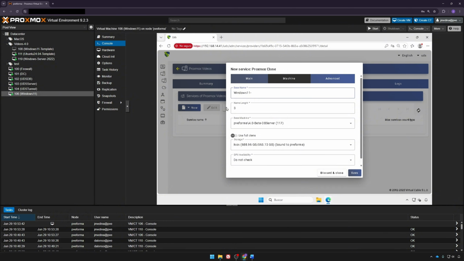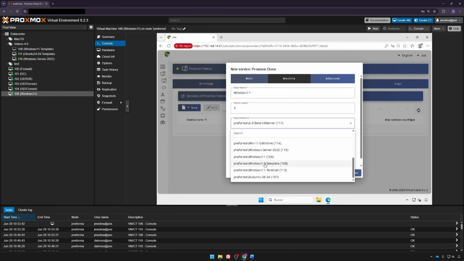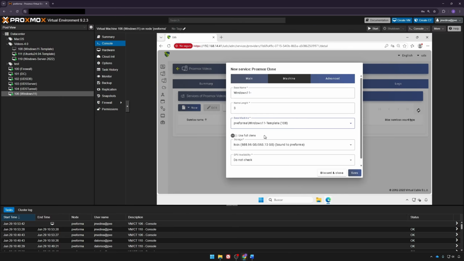Now we will specify the template machine, which in my case is the following one, the Windows 11 template. We can check the next option so that instead of link clones, they are full clones. In my case, since I'm going to use link clones, I will leave this option unchecked. Then we will select the storage where we want these machines to be stored. In my case, I'm going to select this one right here.